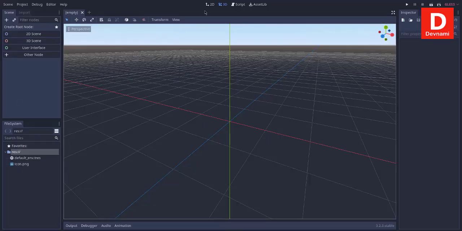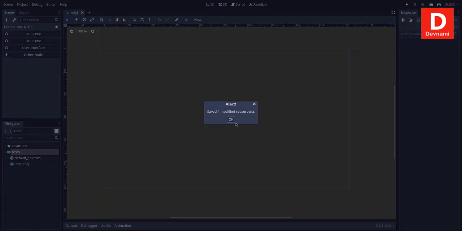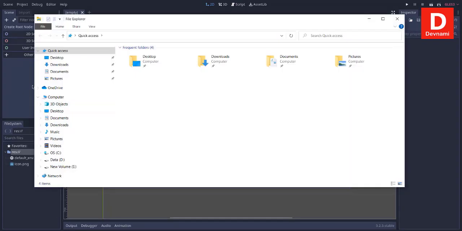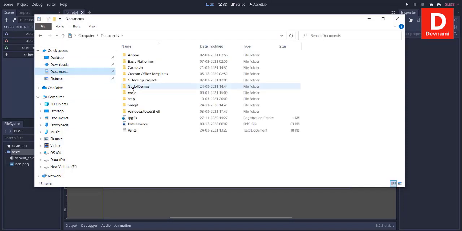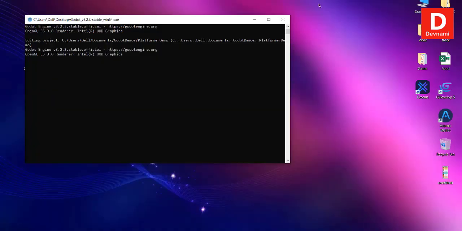Okay, now let's set it for 2D view. Now we have to create a scene and also we have to add assets. Okay, so this is our resource folder. So we have to go to documents, Godot demos, platformer demo. Now in this folder I'm going to add my assets.